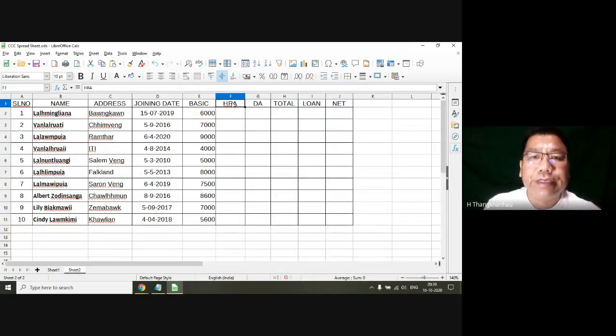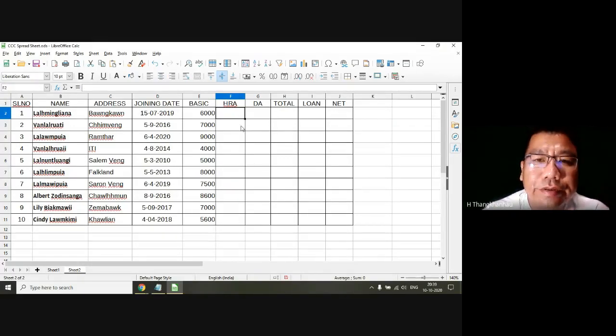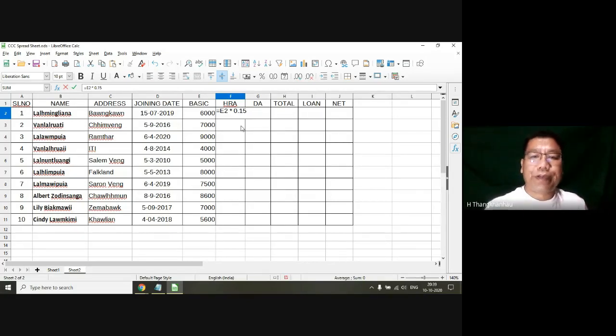Suppose, let us say, the HRA, house rent allowance, is calculated at 15% of the basic salary. We can do the calculation. Whenever you are trying to do any calculation, you have to start with equal to, which means that we are going to use a formula. Let us say E2, and then multiply by 0.15. 15% is 0.15, and press enter.